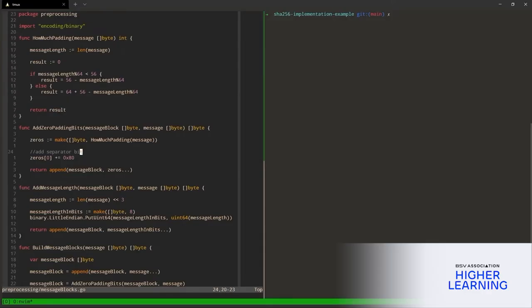So we go 64 plus 56 minus message length modulus 64. And then we're adding our separator bit, so this adds that 1 to the leftmost bit in the byte. And then we are appending all of that to our message block. And finally, we're adding our message length. And so there is one key difference here. And the key difference is RIPEMD 160 continues to use little endian values like MD4 and MD5 do.